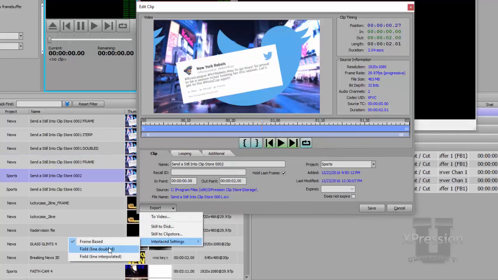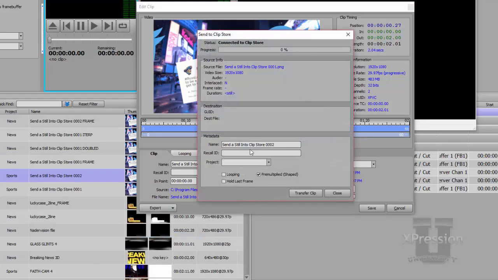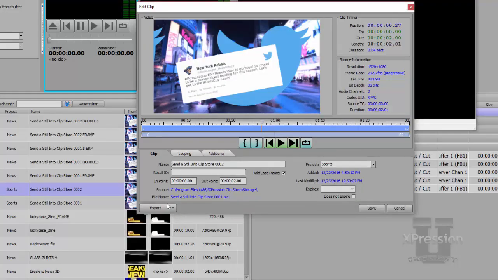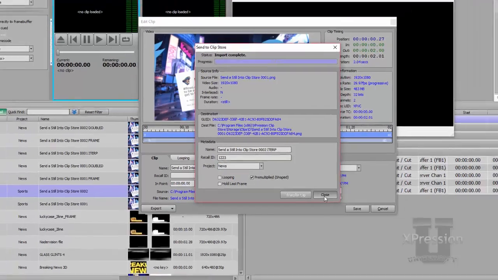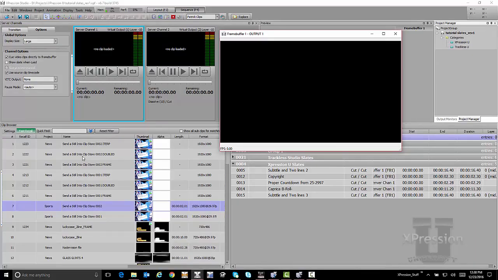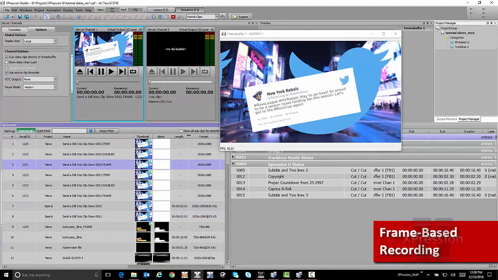I'm going to change my interlace settings to line doubled, and I'm going to choose export, still to clip store, and I'm going to put the word doubled here, 1222, and I'm going to put it to the project news, and do a transfer of the clip. I'm going to close it, and change my interlace settings one more time to interpolated, and save my still to clip store, and I'm going to put interp on the back end, 1223, and this is again news. I'm going to transfer the clip, close, save it.